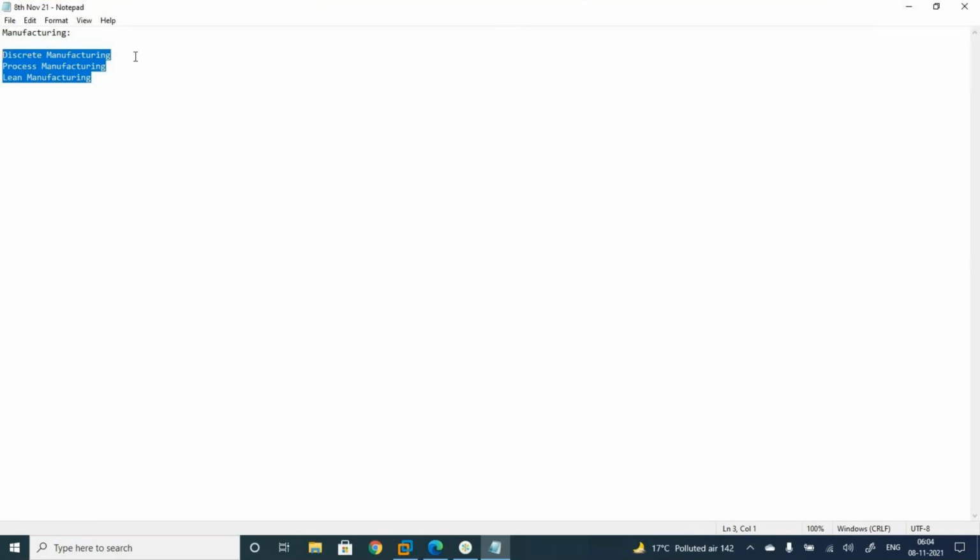Discrete manufacturing means bill of material, BOM. Process manufacturing means formula. Lean manufacturing means Kanban rules. Okay, there are three types of manufacturing available in the system.